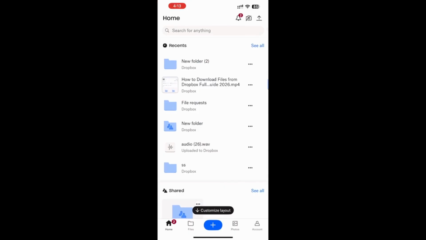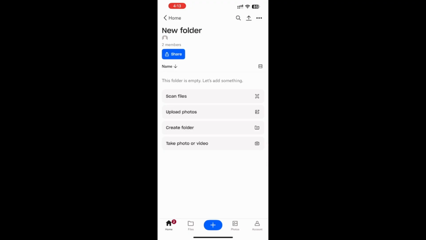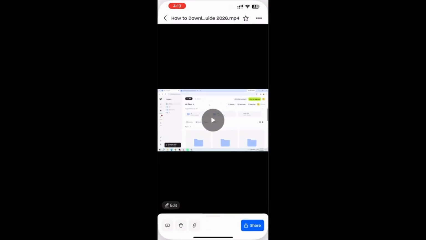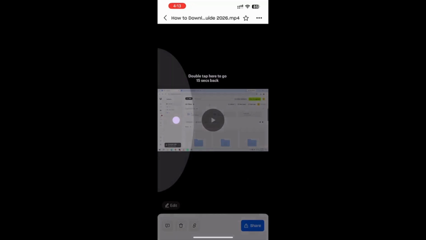After signing in, you'll see your Dropbox files and folders. Tap a folder to open it, or tap a file to preview it. Use the navigation options to move between your files, recent activity, and other available sections of the app.